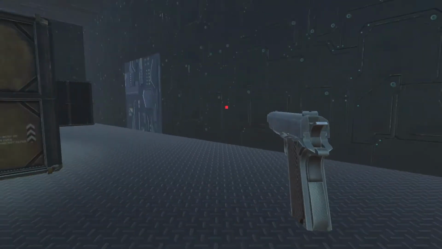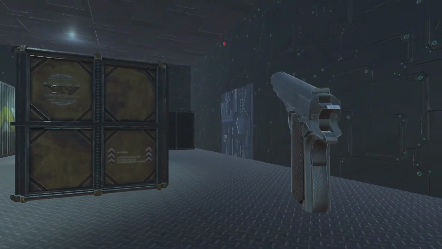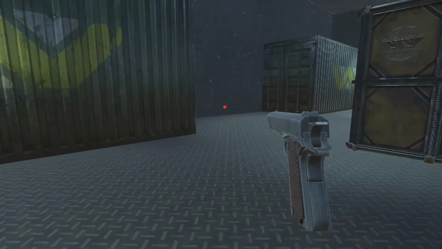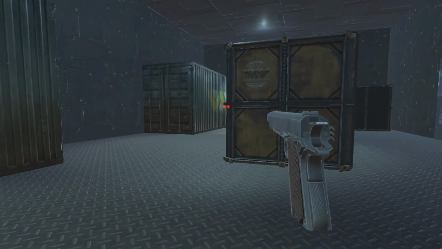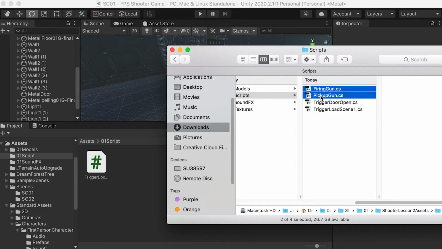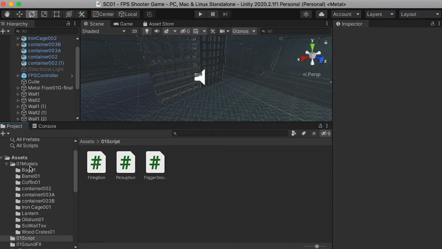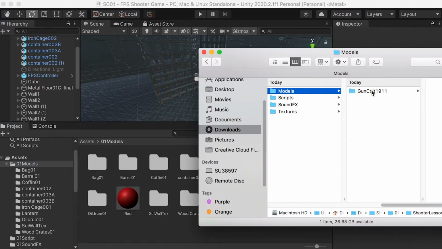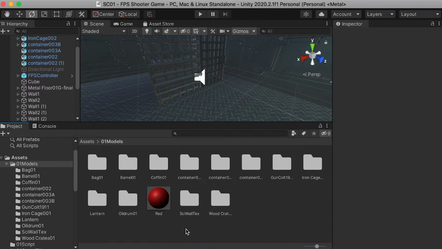Hello class, in this video we're going to create the gun mechanics. Here we're going to drop in these two scripts, firing gun and pickup gun, into here. Then we'll go to our models folder, and here we're going to drop in our gun model to here.